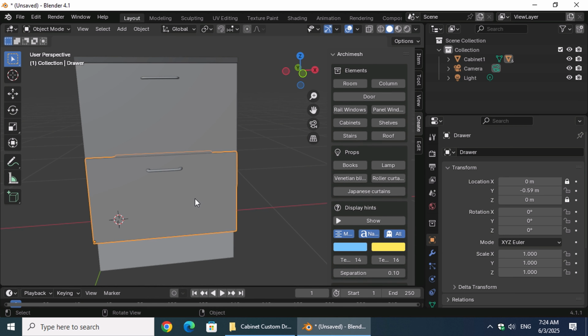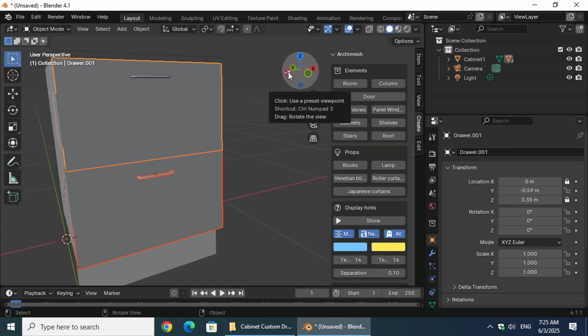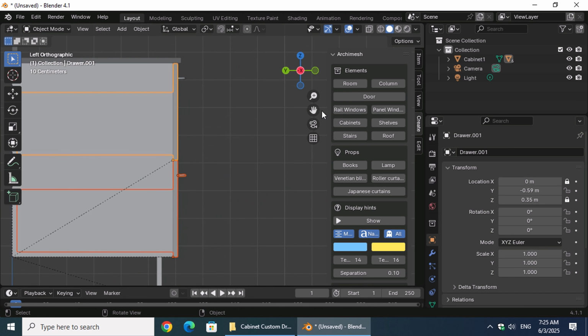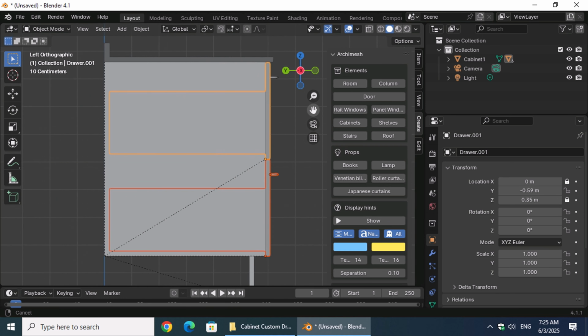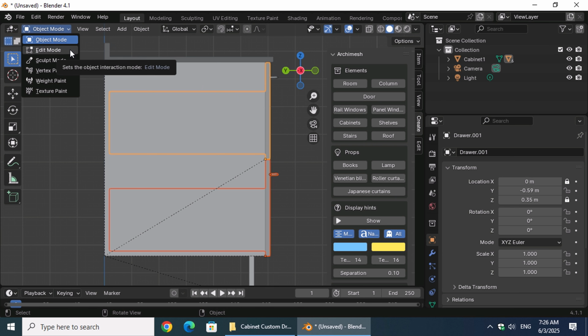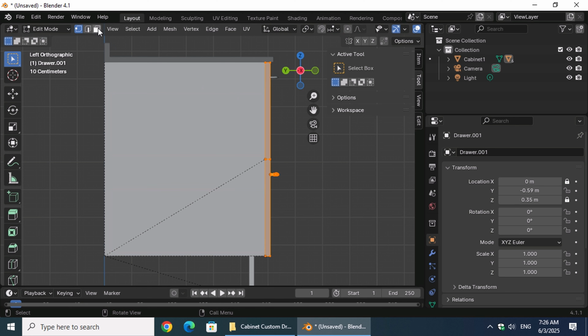Then, by holding down the Shift key, we extend the selection to include the drawer handle and the upper cabinet. Using the viewport rotation controls, select the negative x-axis to view the right side of the cabinet. Next, set the object interaction mode to edit. Then, in the selection mode, choose Face Select.